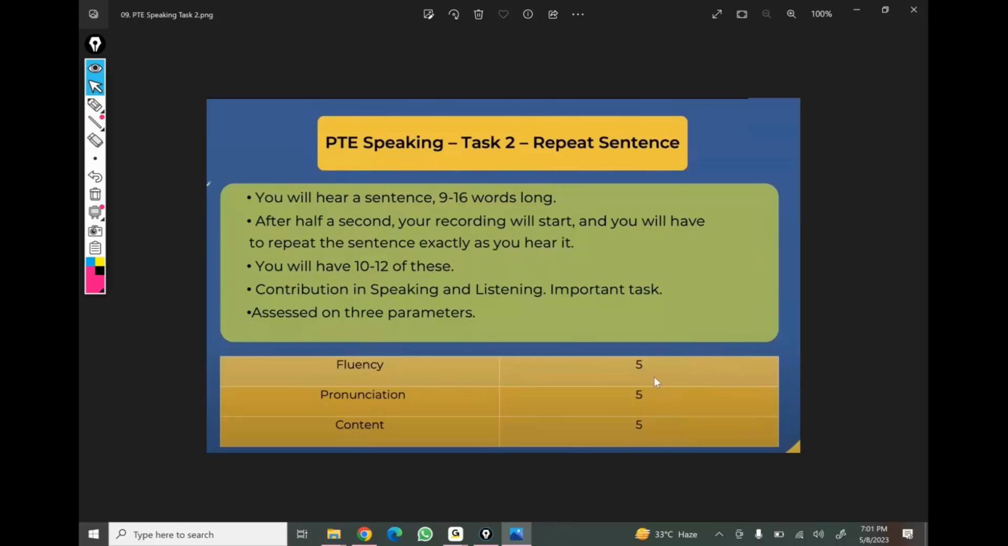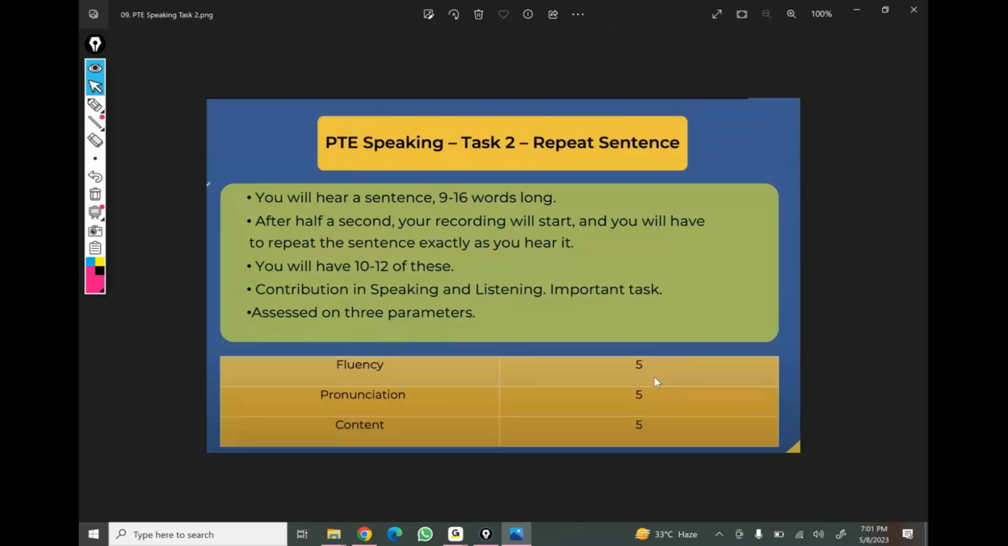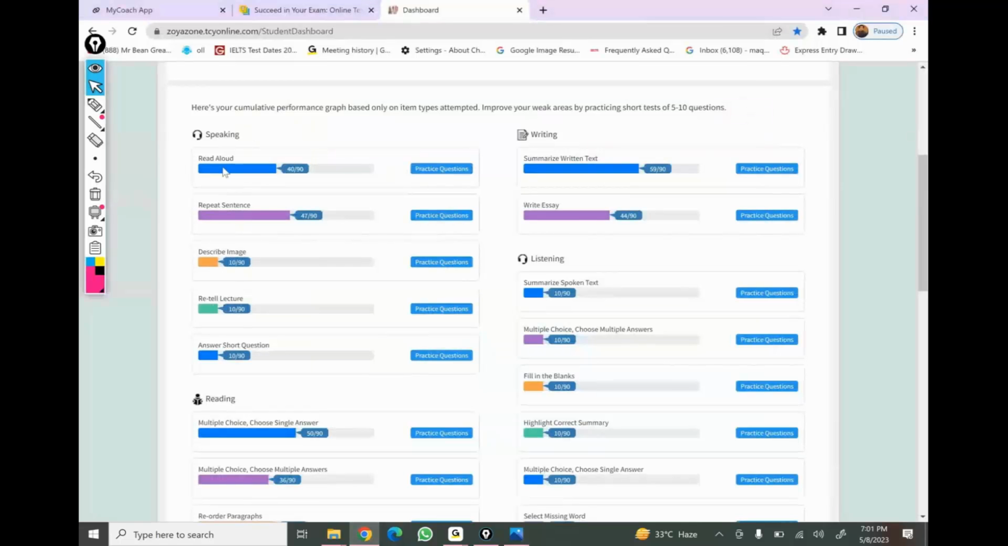Now, let's move on. Task 2 will be given like this: PTE speaking, task 2, repeat sentence. You will see all these things there. The link that I shared with you, when you go to that website, you're going to see everything. Speaking, read aloud, see that? We are going accordingly. Repeat sentence, describe image, retell lecture, and all that. So we are talking about speaking at the moment.